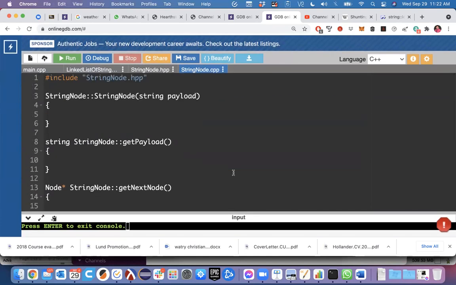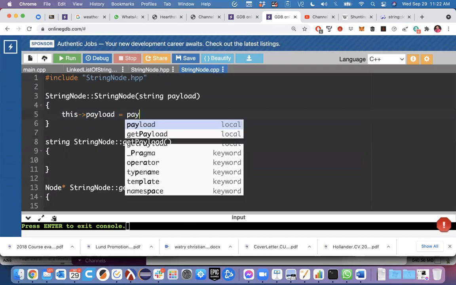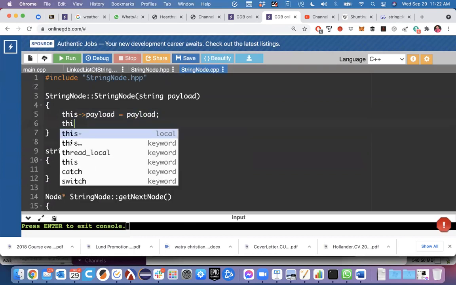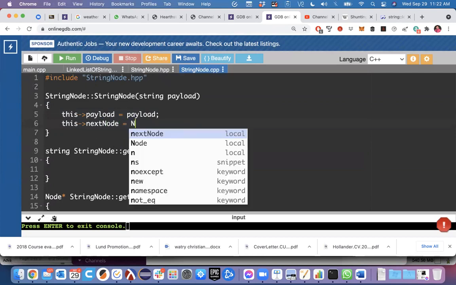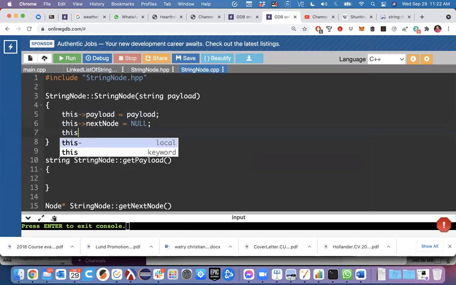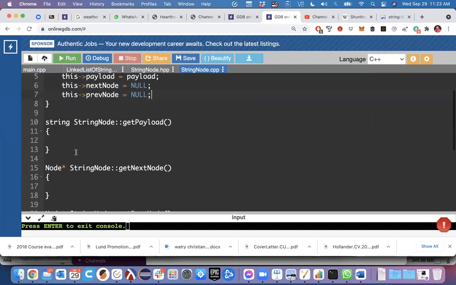All right. So here's our constructor for a string node. So we'll set this payload is equal to the payload that was passed in. And then we'll also set this next node equal to null, this prev node equal to null. So when we first build a node, it has a payload and it points nowhere.